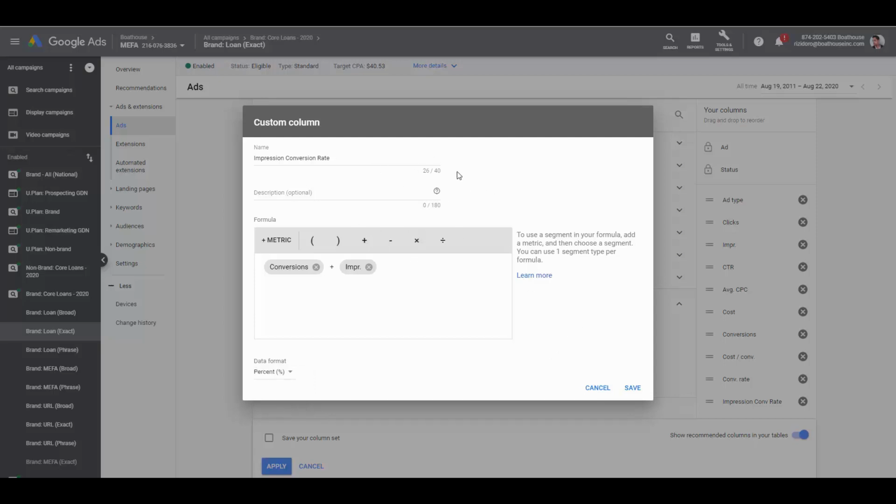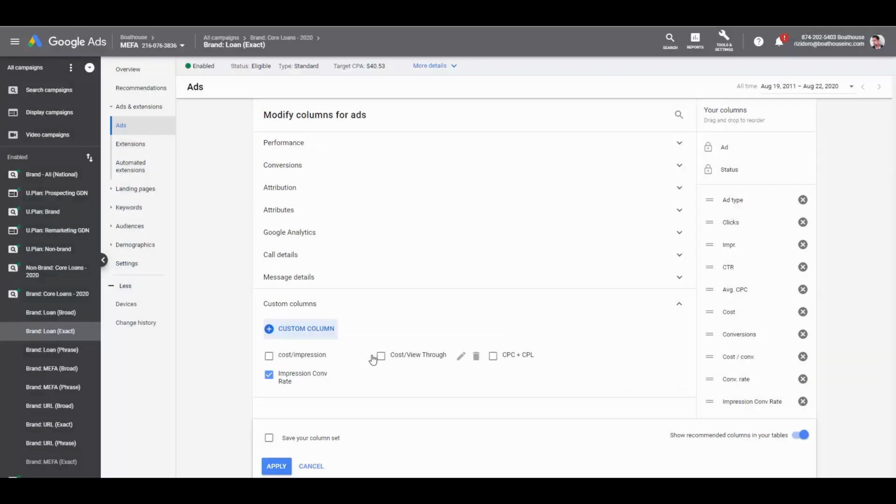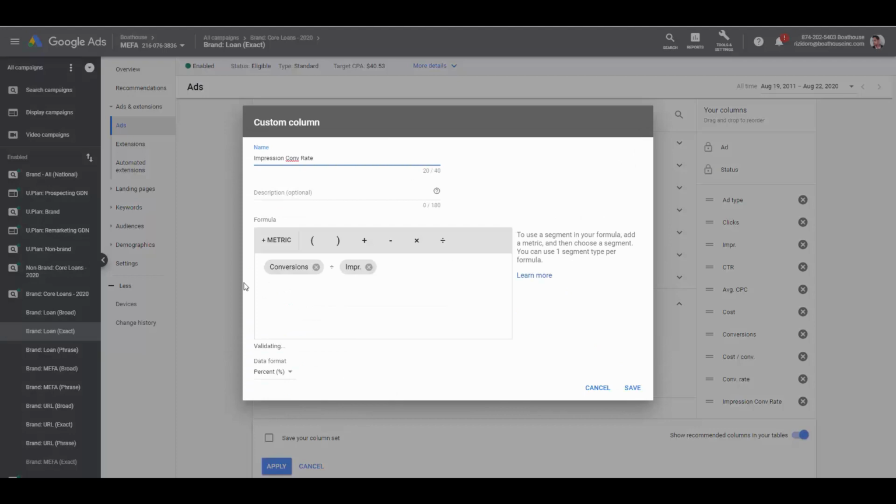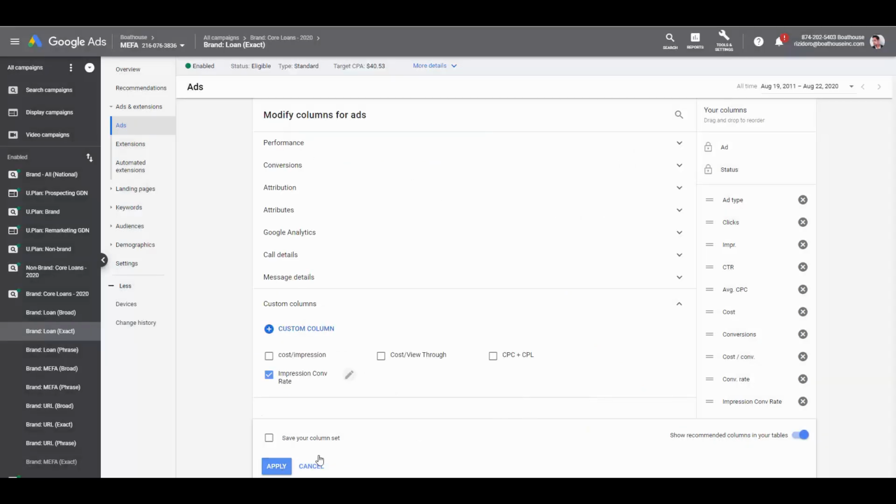And just by doing this, you're way ahead of the competition because even experts that I came across in this industry don't know about this metric and how to look at the ads and how to optimize the ads properly. Okay? So you'd save that, and as you can see here, I have mine ready, data format %, so we're good there. You would click on this checkbox to add it to your columns. Already did that.